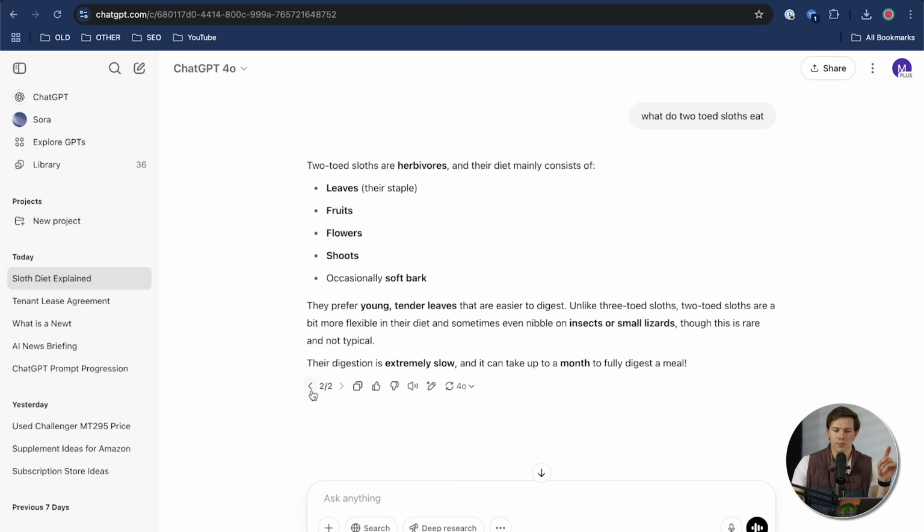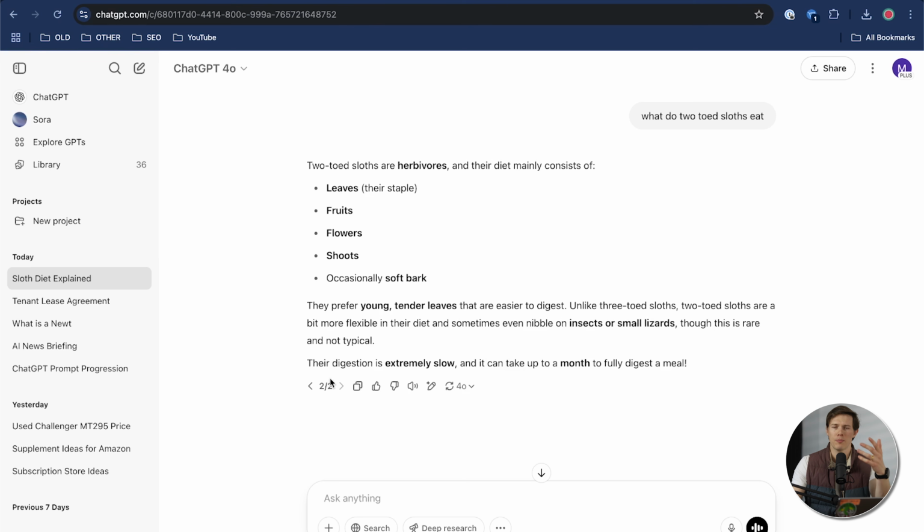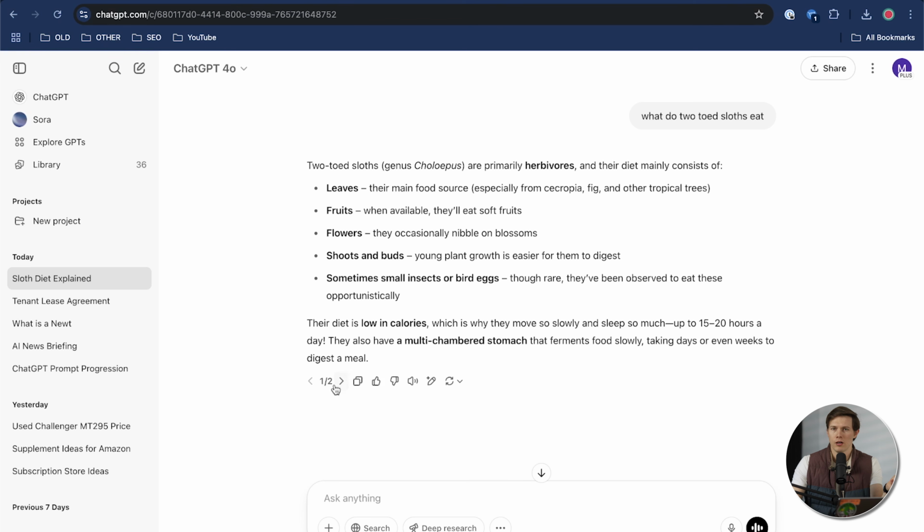And we can toggle between the responses with the 1 out of 2 or 2 out of 2 with the left and right arrow. So this is particularly useful later on in the video when we're making images, but even for now, a useful feature to know about. And another thing to note is that if you ever want to search the web, the way you use Google, you can click on search right there.